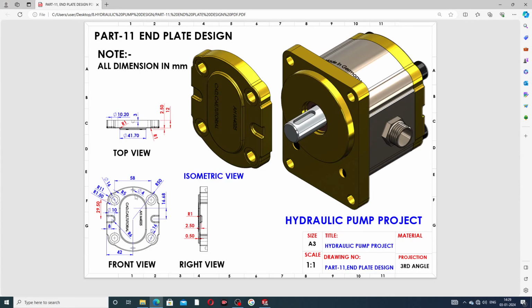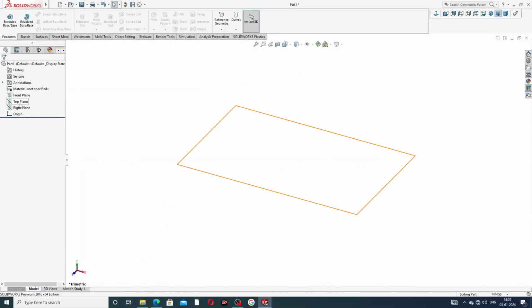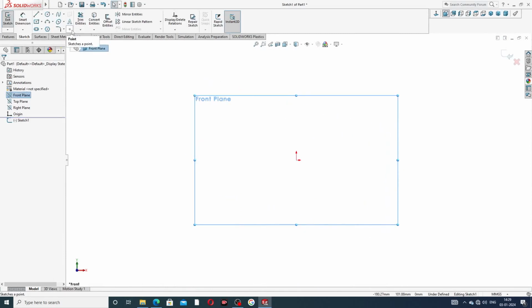This is very nice looking here. All dimensions are drawn perfectly here. Okay, at first select this, this is 29.5 this distance, and this is 42 this distance, and 16.68, and these two circles are drawn here. This is 58 millimeter. Okay, and this circle has a radius of 50 millimeter. Okay, select a front plane, drawing this body.